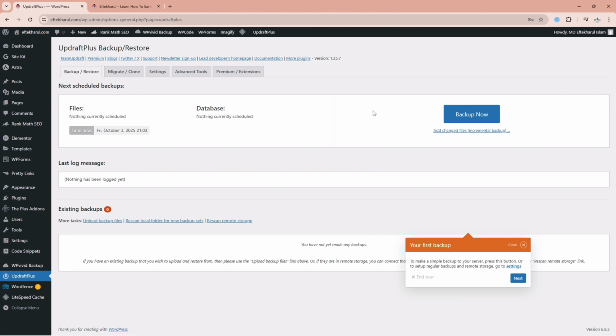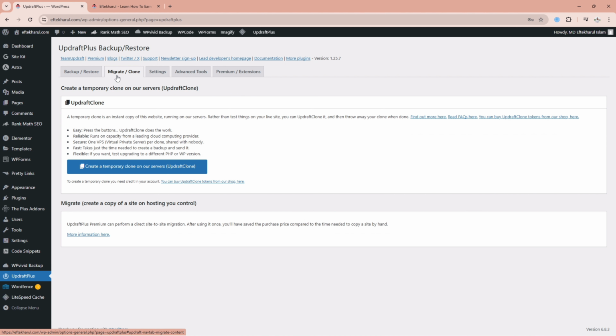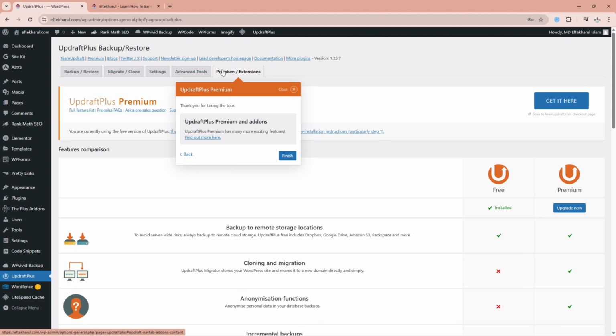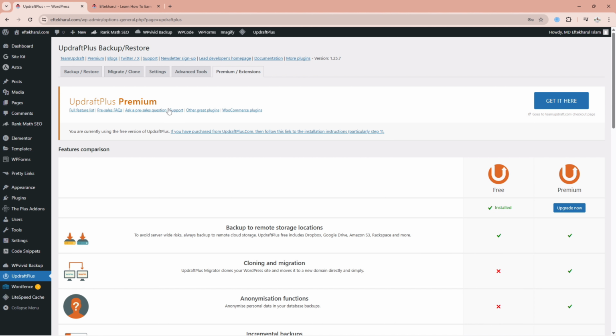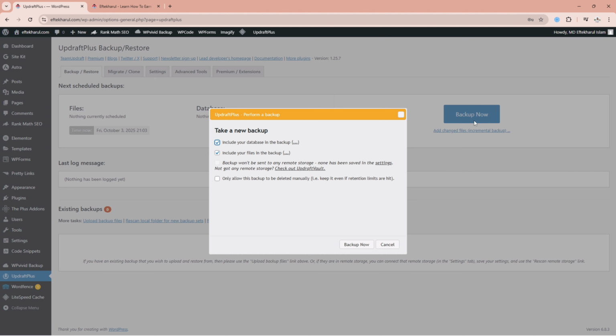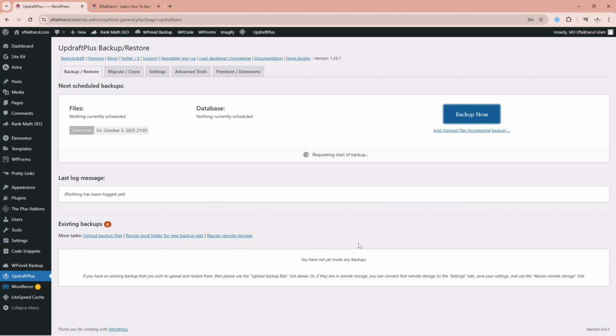Now you will find lots of options like backup, restore, migrate and settings, advanced tool, premium extension. Let's go with a basic option, backup and restore. To backup your WordPress website, you click on Backup Now button. Now you choose the option which you want to backup, like your database and your file.